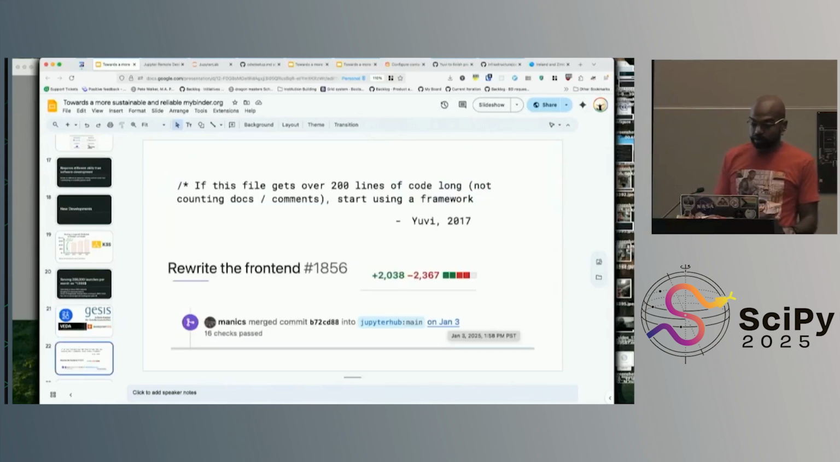We rewrote the front end. This is a comment I had written when I first started the front end for the BinderHub project, and it said, once it crosses 200 lines, just write it using a framework. But it was about 6,000 lines of extremely messy code before we could finish actually rewriting it. But now it is a modern JavaScript front-end framework that anyone who wants to contribute JavaScript can, which was not the case before, right?